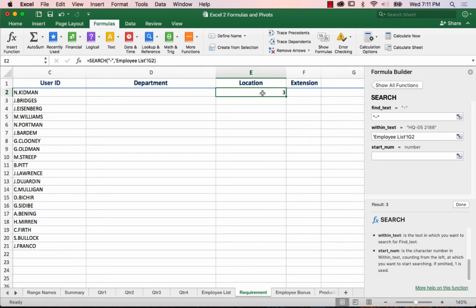and that returns the number 3. Okay, that's because the dash in her location extension is the 3rd character from the left. Okay, now I don't want to actually extract the first 3 characters because then it would show HQ dash. So what I really want to tell Excel is find where the dash character is, and I want to extract one less character than that.